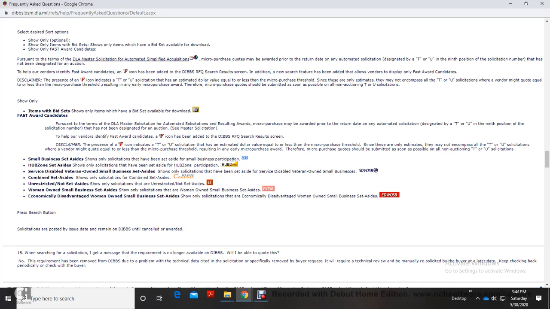Combined set aside shows only solicitations that are combined set asides. Unrestricted, not set aside, shows only solicitations that are unrestricted and not set aside. Woman-owned small business set aside shows only solicitations that are woman-owned small business set asides. Economically disadvantaged woman-owned small business set aside shows only solicitations that are economically disadvantaged woman-owned small business set asides.